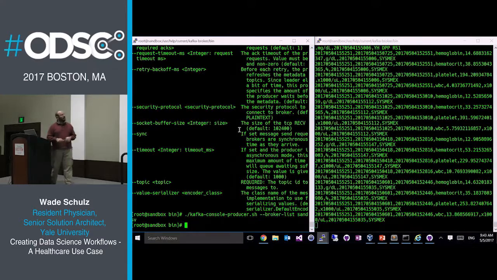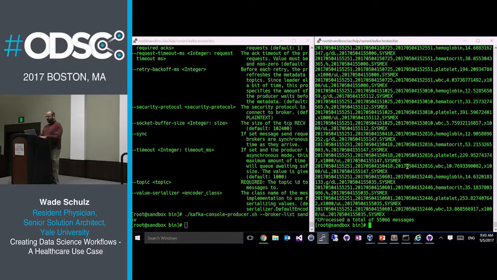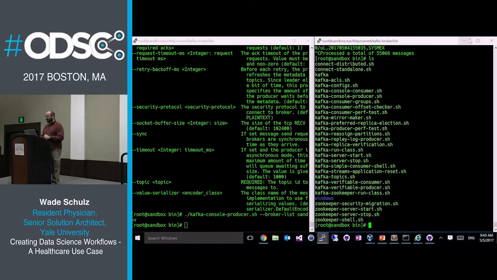So there you can see we've read in our CSV file and just dumped it out on the other side. If you just want to play with Kafka to make sure it's working, it's a quick and easy way just to get into the interface and get stuff streaming across the message queue.